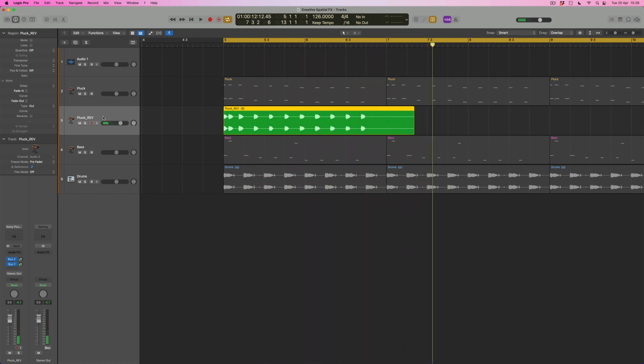Now you can see that in addition to just bouncing the MIDI, what it's also done is to duplicate the effects. So you're hearing reverb and delay, but they aren't baked into that file. If I was to mute both of those effects, this should be dry.